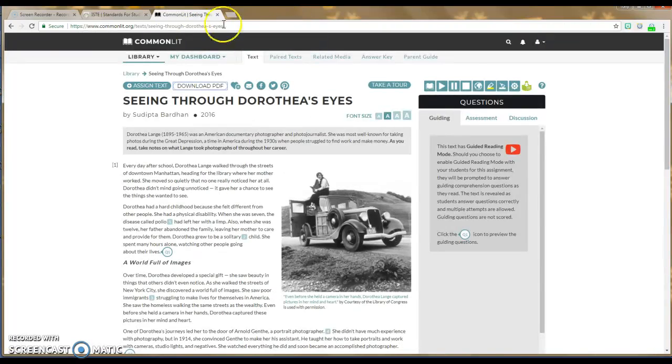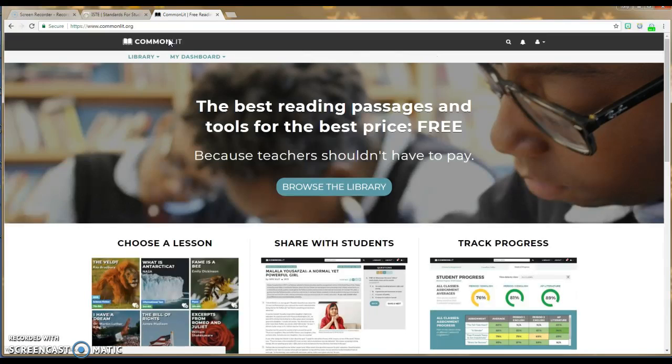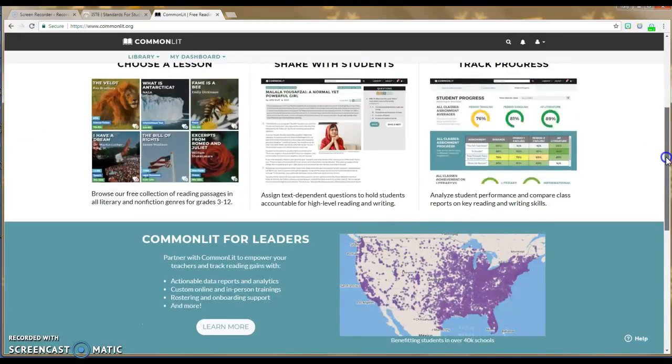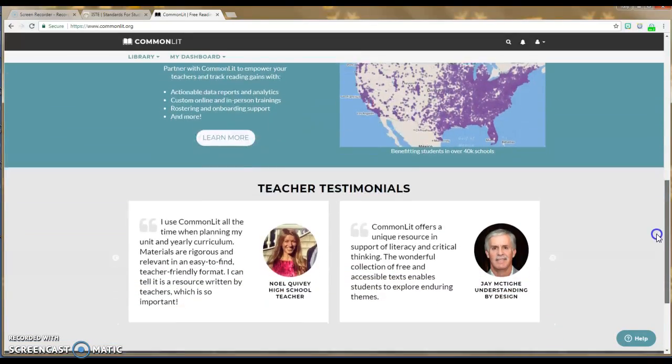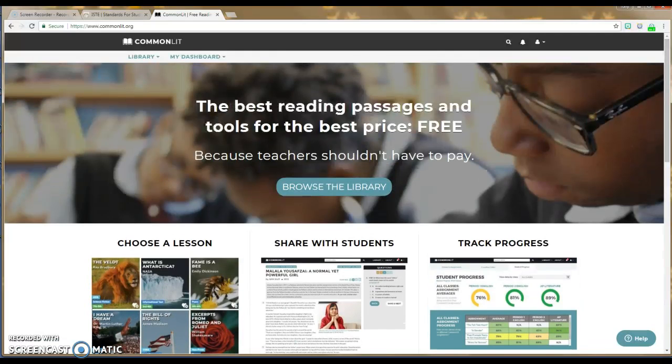So I do urge all of you, especially from 3rd through 12th grade, to go on ahead and just log in, create an account on CommonLit. It's completely free. Nothing about this website costs anything, and they've said before that it's never going to cost anything.